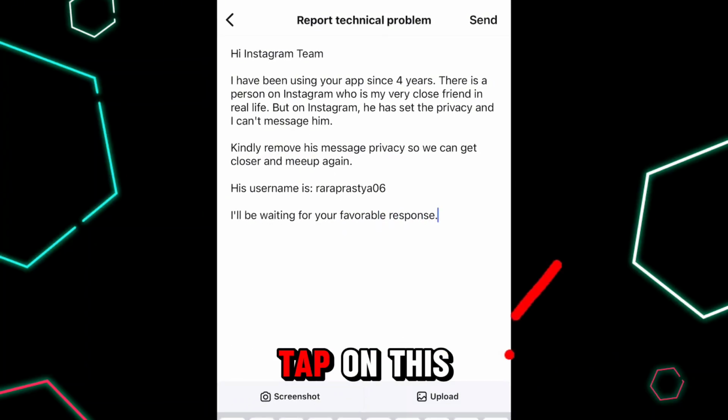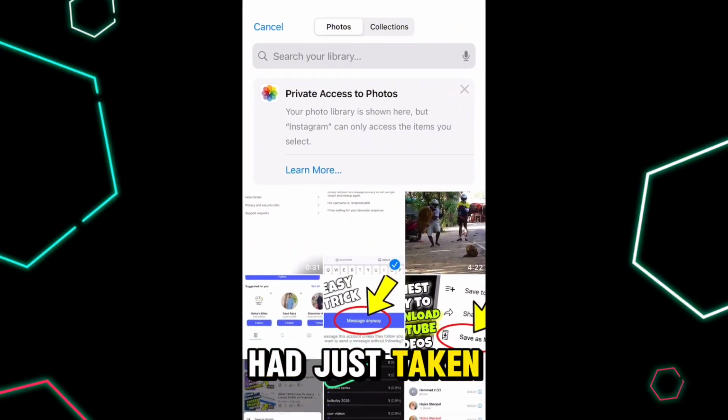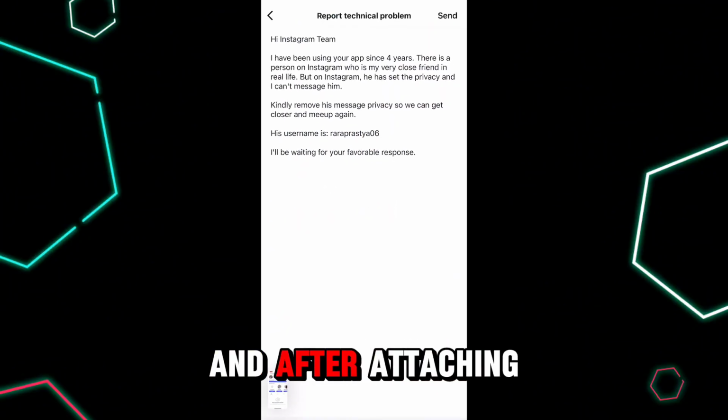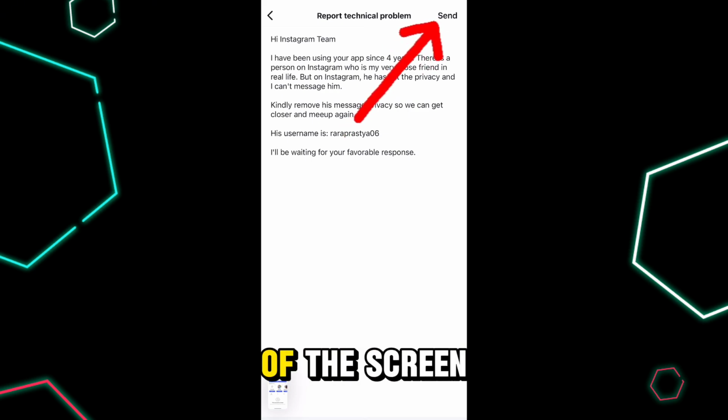After that, tap on this upload button and attach that screenshot that we had just taken of the targeted account. After attaching the screenshot, tap on this send button available at the top right corner of the screen, and you'll be done with step number 3.